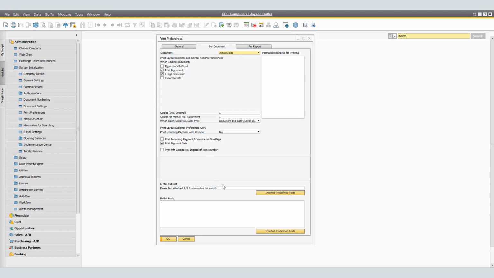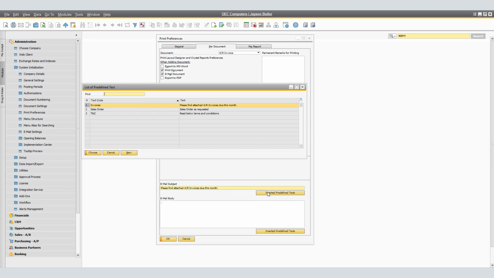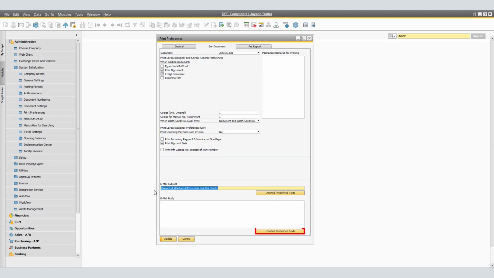When defining the Print Preferences window, you can also define default text for the automatic email subject and body lines. Click Insert Predefined Text button to copy text that is already defined in the system. As this relates to an AR invoice, we will select the invoice text code, which mentions please find attached AR invoices due this month. The same can be done for the email body.